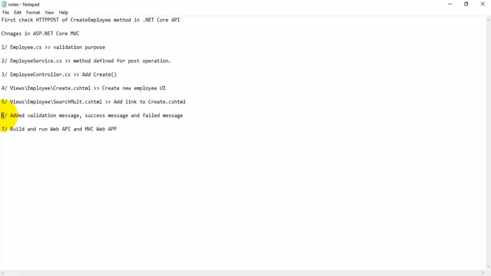Okay, step 6, I need to add the validation message, success message, and failed message. So this one I'll show you while I run the application, through the user interface. I'll show you those 3 messages.